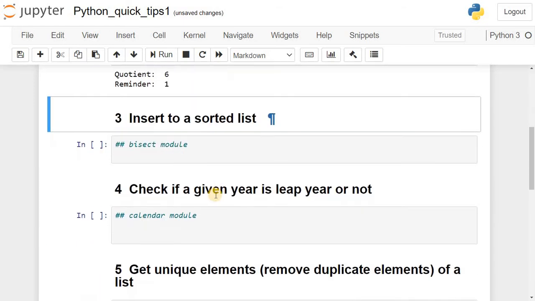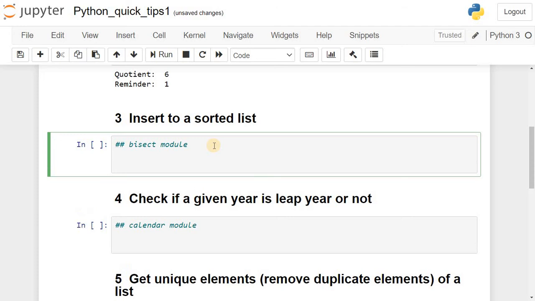Next, insert into a sorted list. For achieving this, we will use the bisect module's insort function which takes a sorted list and an element, and inserts the element in sorted order inside the sorted list. Click on the cell, create a sorted list with the name SL. It contains 3 elements: 10, 20, 30.